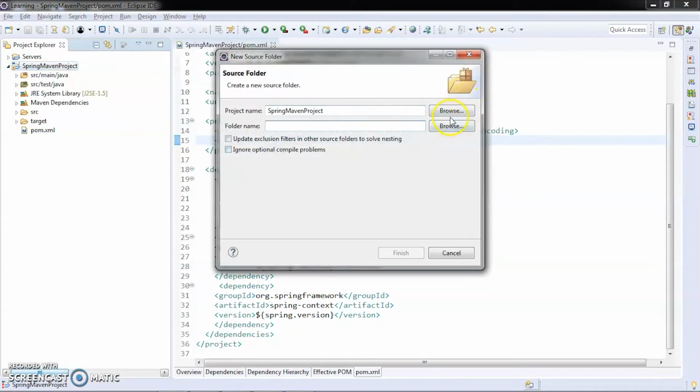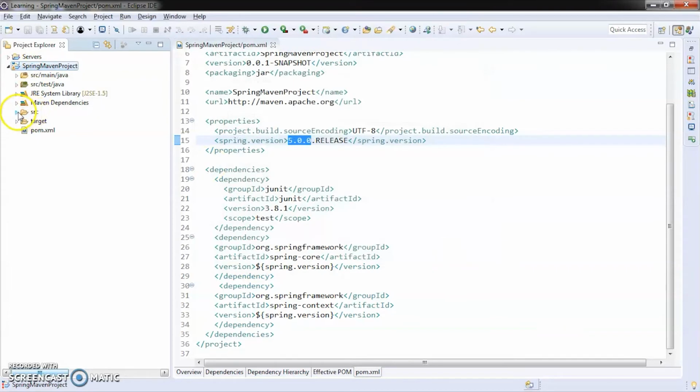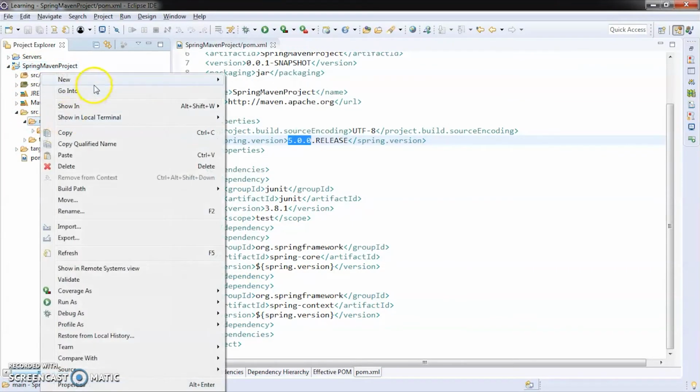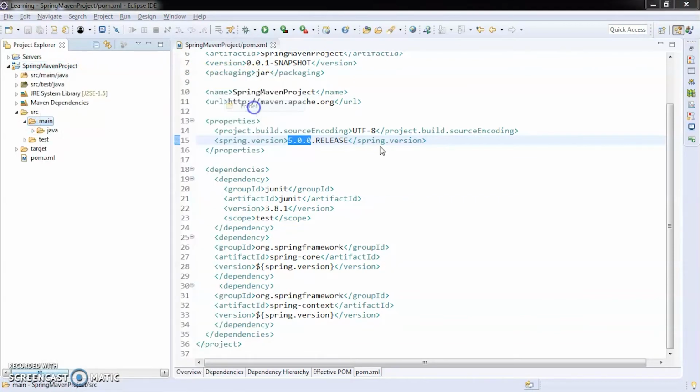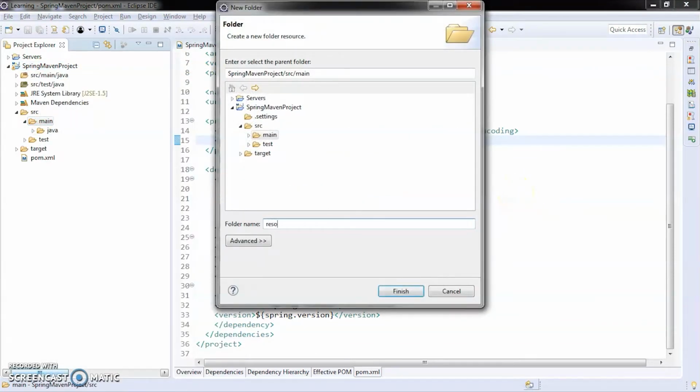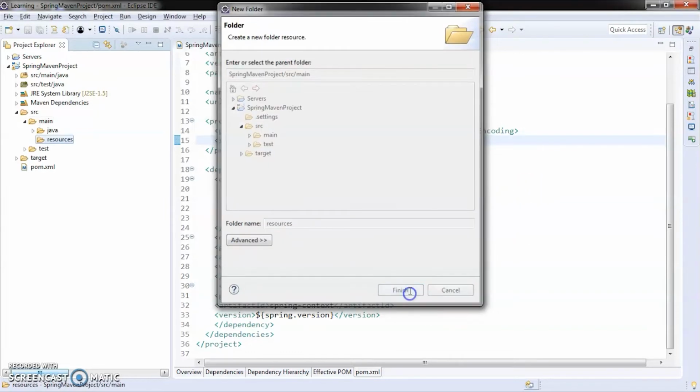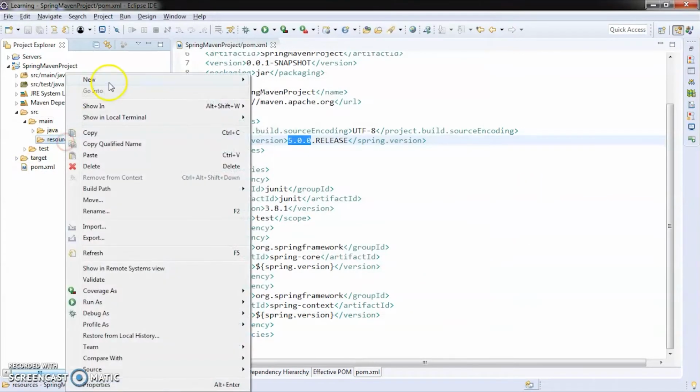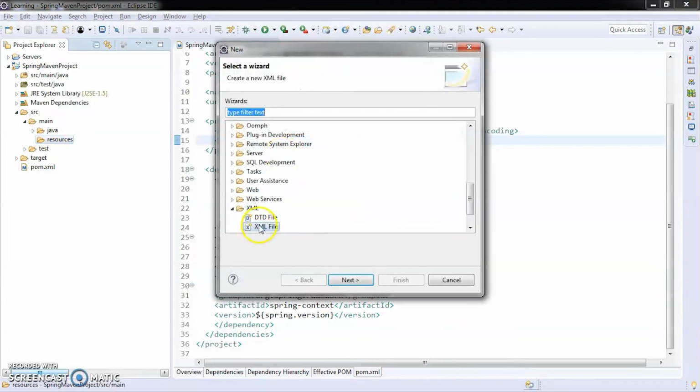This source folder basically needs to go inside your src main, and inside main you need to have the resources folder. So you can say a new folder and you can say resources. And inside this resources folder you need to add your XML file. So you need to go to other and say XML file.